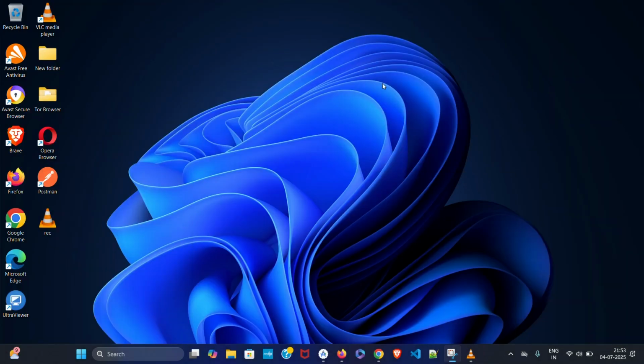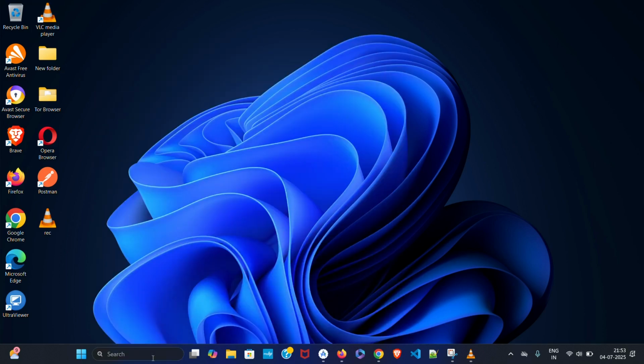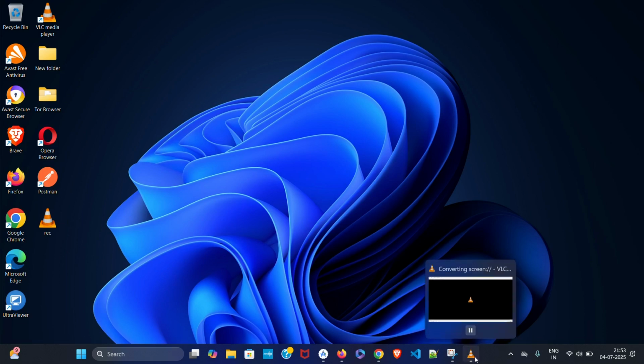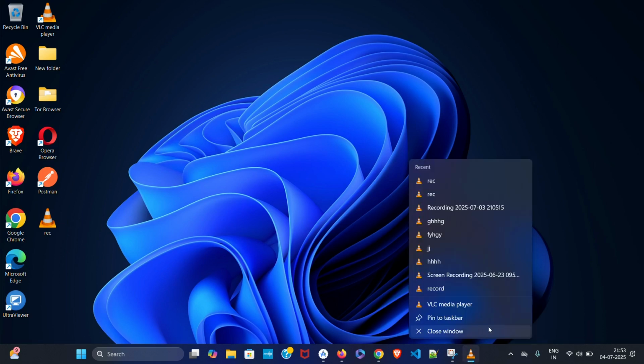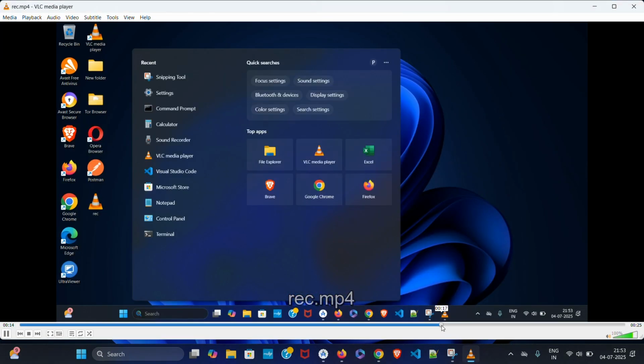So now the screen recording has started using VLC Media Player. You can see here one rec folder has been generated. I'll just click here so that this will come in the recording. So now I will just close this, right click here and close this. So now you can see here this video has been generated, record video.